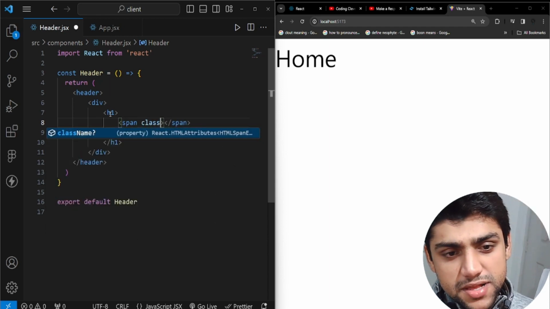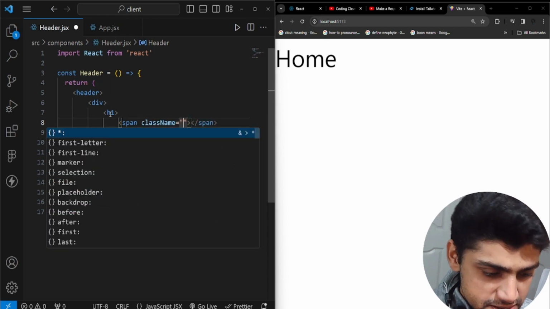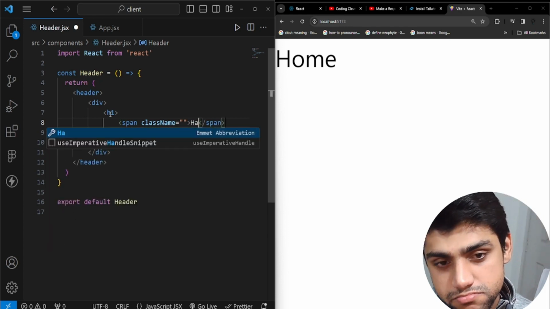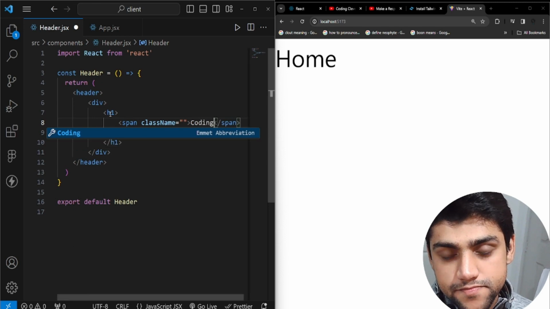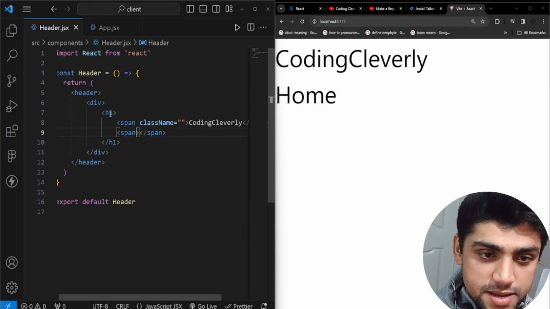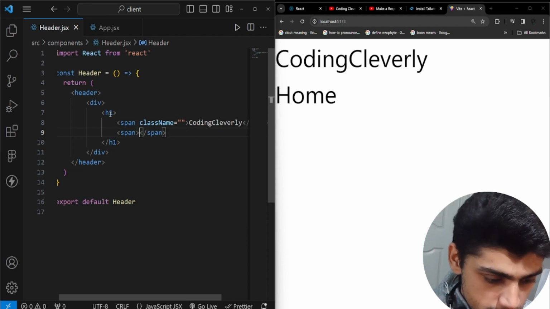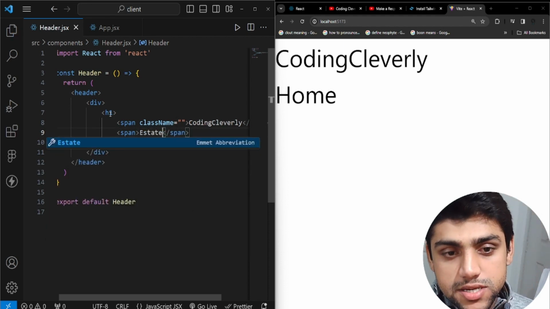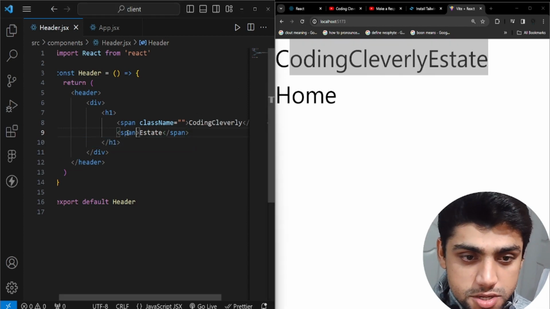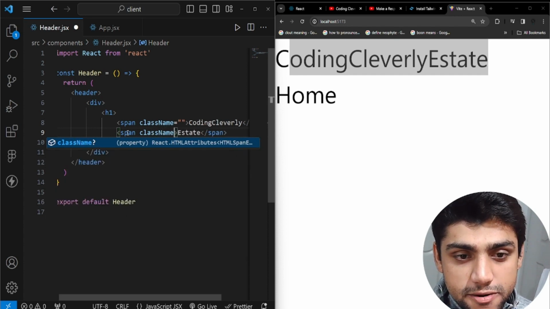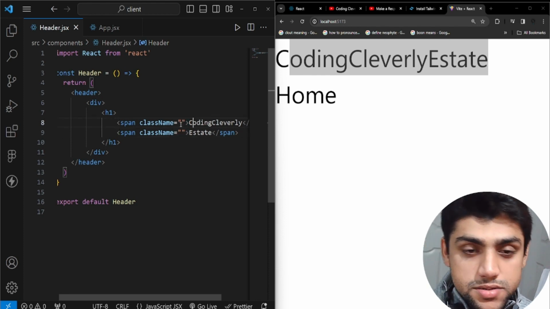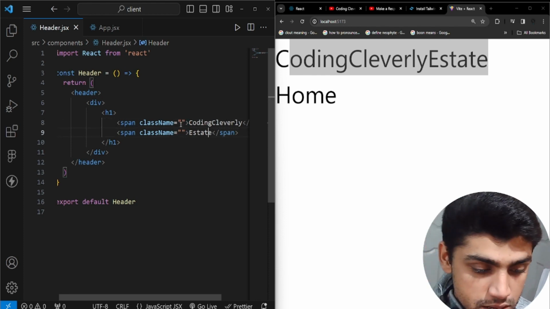Now there's a lot of styling, but you'll understand. So it's a class name. It's really easy. So what we're gonna do is we're gonna call this, let's call this coding cleverly. All right, and the other span tag will be called estate, because this is an estate company, right? Coding cleverly estate. Now the thing is, we're gonna have some description. So let me just have class name here, and we're gonna have the tag here. So coding cleverly and estate.